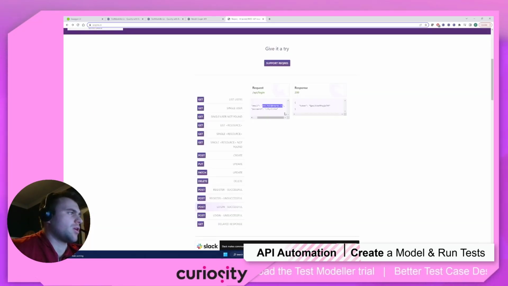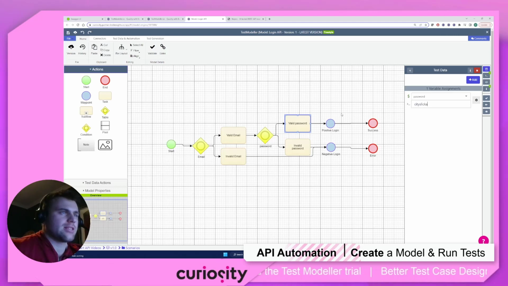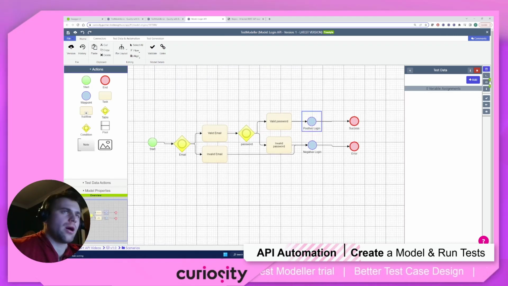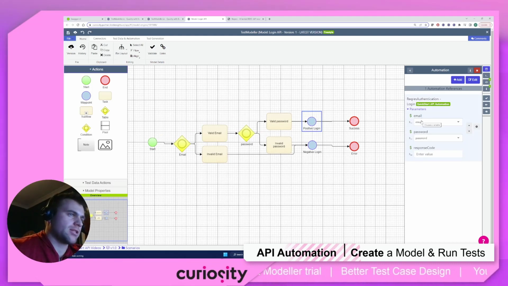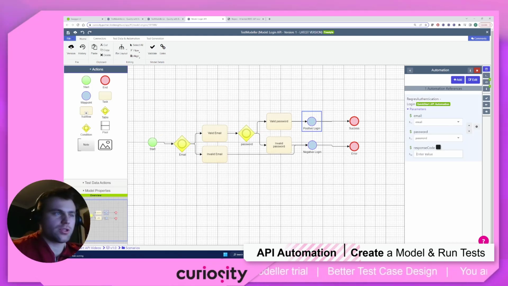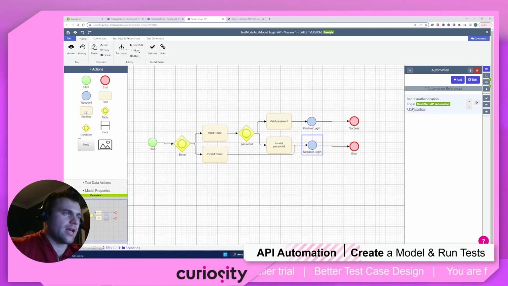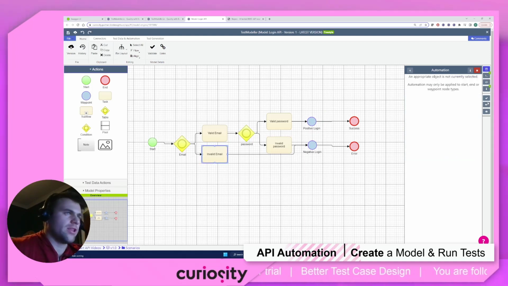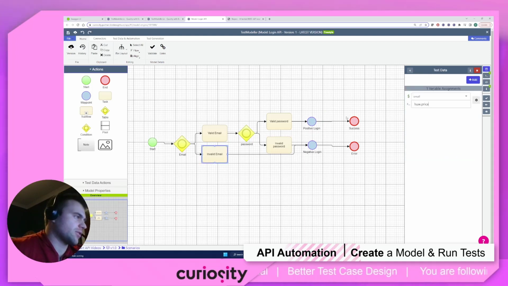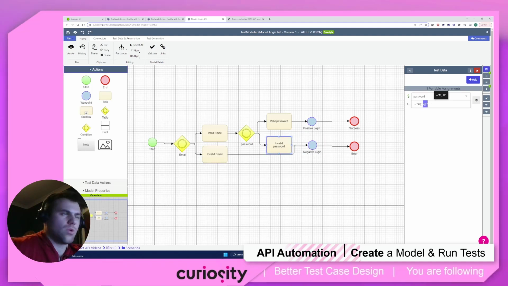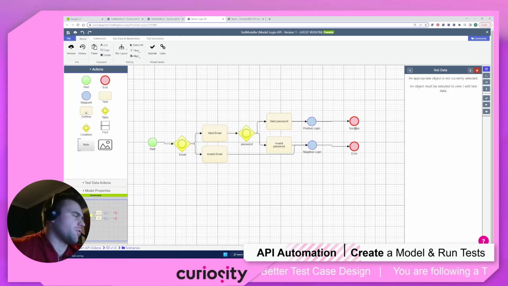The same here for our password. We're setting values to our test data variables that have been created inside of our model. So you can see here we're going to pass in our email and our password, a response code 200 here, and for negative, 400. For the invalid email, a name without any @, and for the invalid password, I'm going to set it to empty. We should be ready to go.